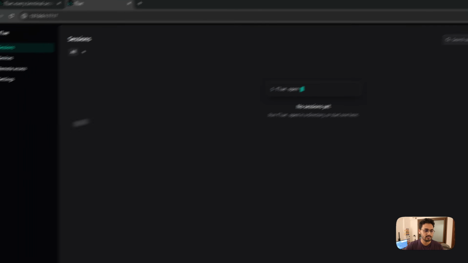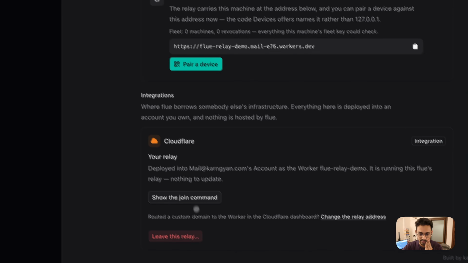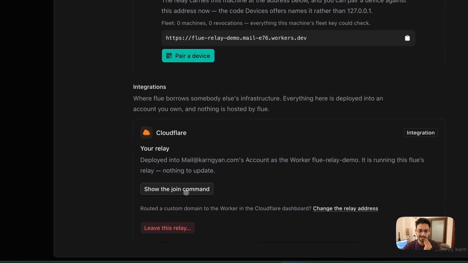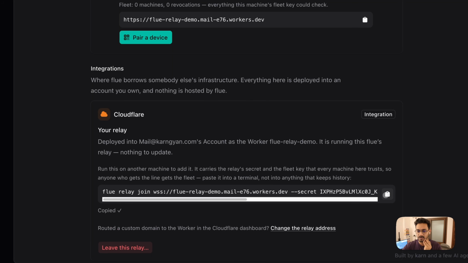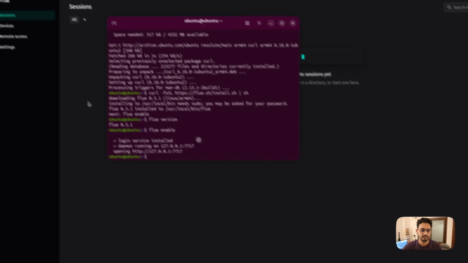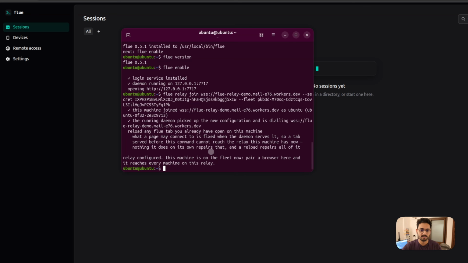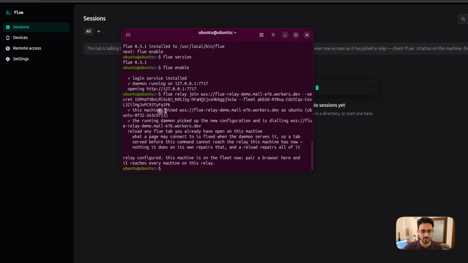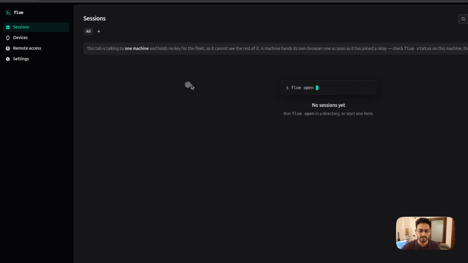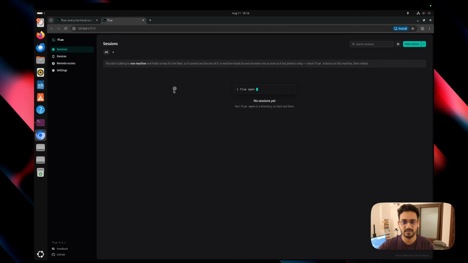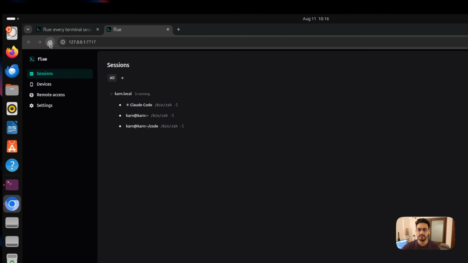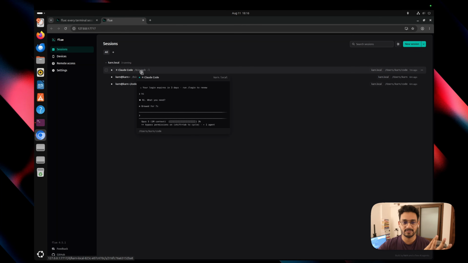Now what I can do is open the terminal and paste our join command. So if you look into relay, you can see there's a join command in here. Just copy it and come here. Let's paste it. So this machine joined this relay, the running daemon picked up the new configuration, etc. So everything is done. Now you don't need to open the terminal again. Right now it says no key for the fleet. Let's quickly reload it. Awesome. So now we can access the 3 sessions running on this MacBook from inside the VM.